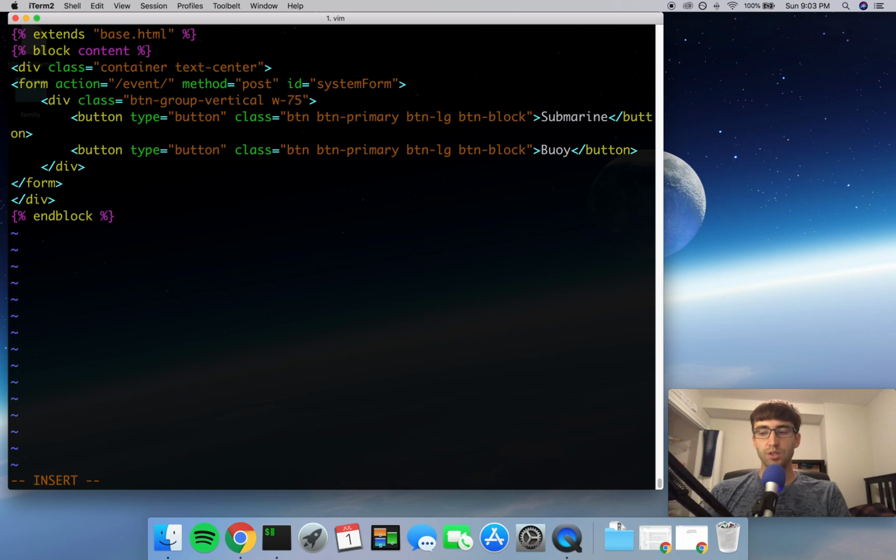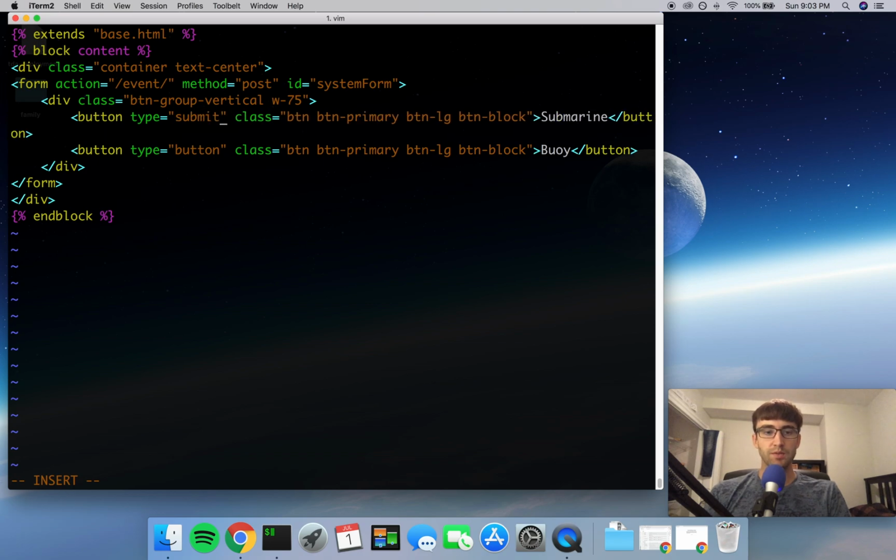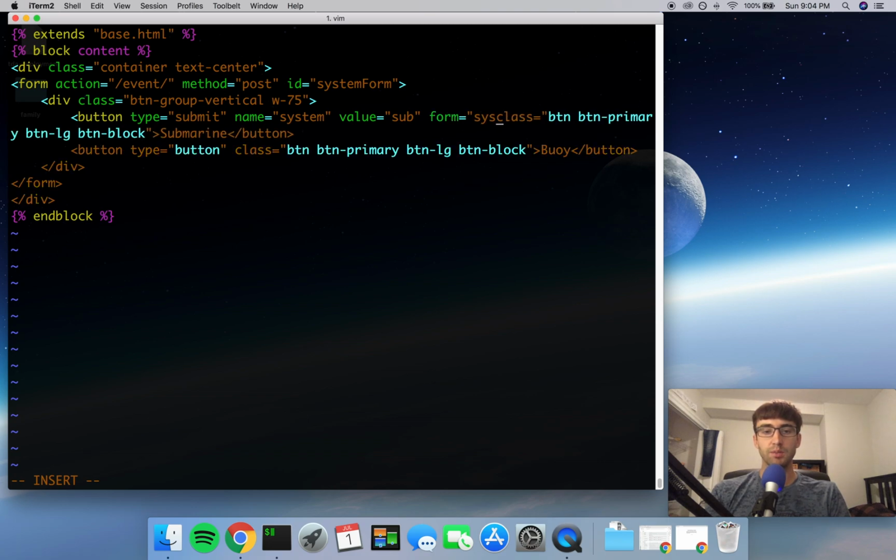And we're going to have to make a couple changes here. Instead of the button being of type button, we actually want to change this to be of type submit. So that way when we click the button, it's going to submit the form. We also want to add a name for the button, which is called system. And a value for this button is going to be sub for submarine. And we also want to specify what form we are referencing, and it's going to be the system form.